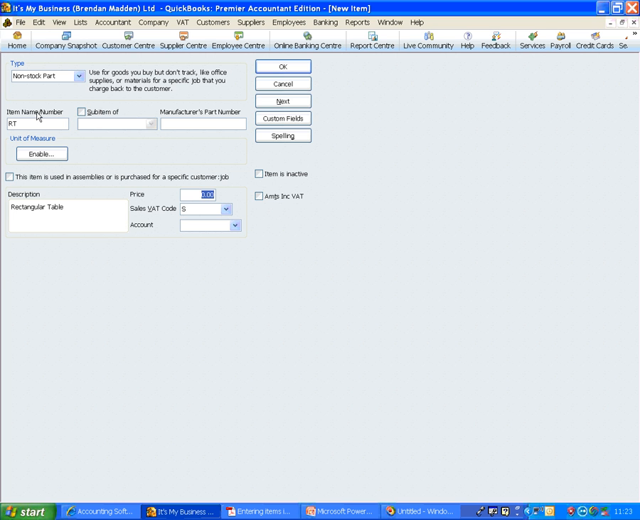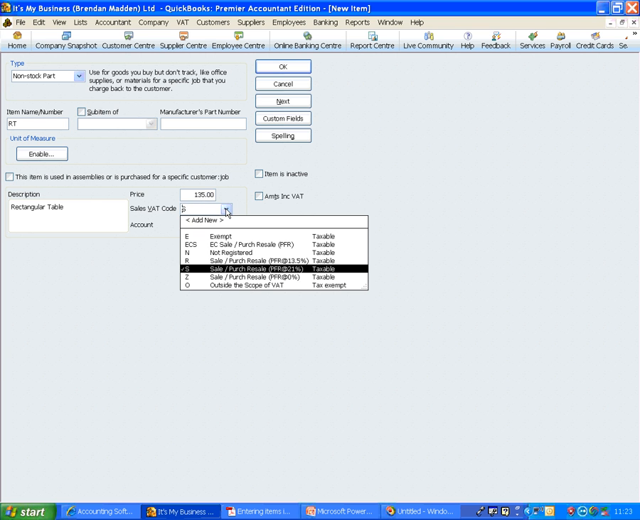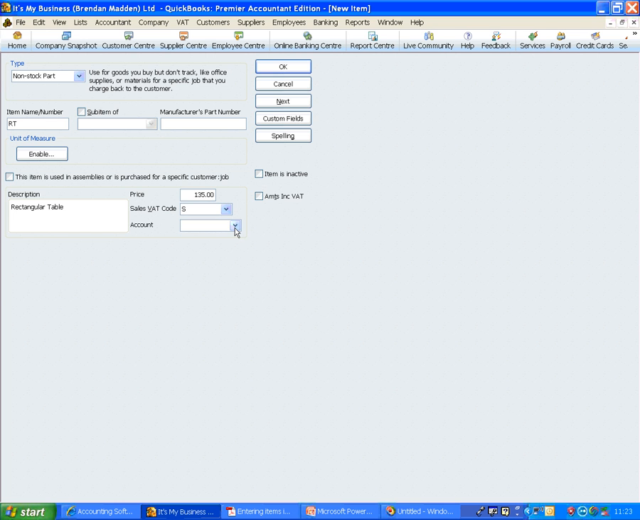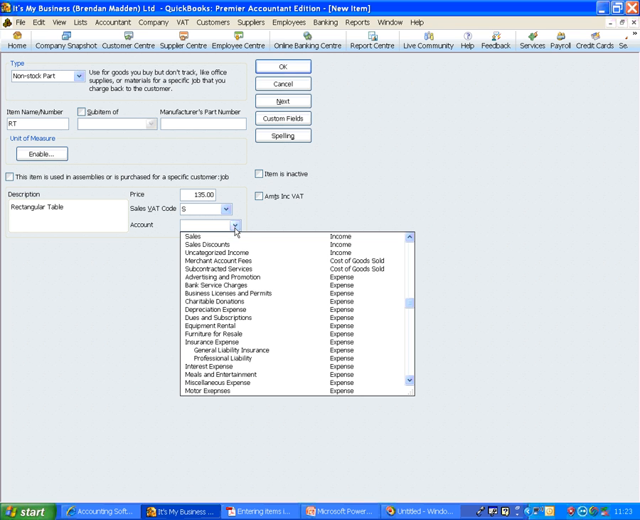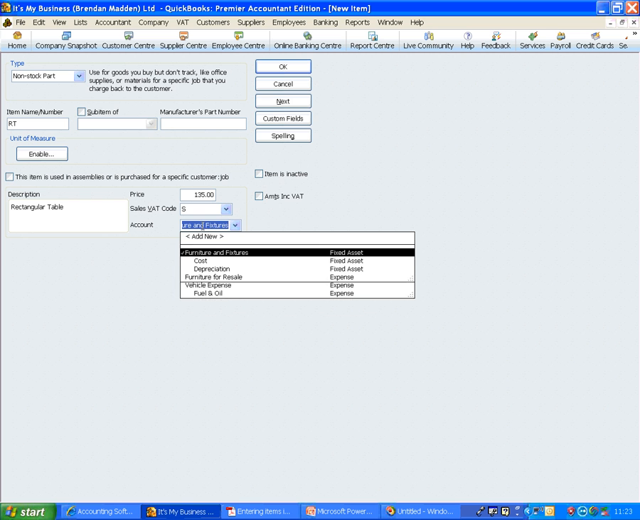Using your Tab key again, we put in the price, and if we're not sure what the VAT code is, we can see that it's sales 21%, and now we have to look and assign it to the income account in the chart of accounts. Click on the drop down list and we can see we've got an income account called sales, an income account called sales discounts, and an income account called uncategorized income. The exercise is instructing us to create an account called furniture sales.